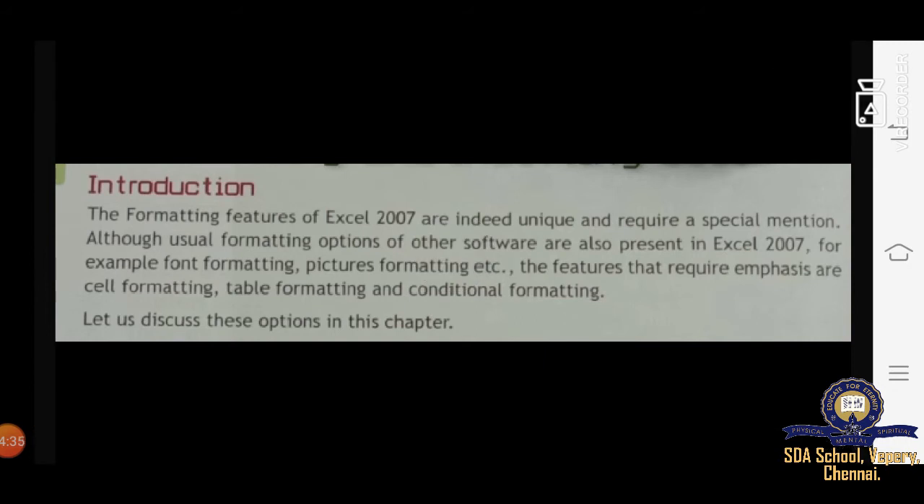First we will study the introduction part. The formatting features of Excel 2007 are indeed unique and require a special mention, although the usual formatting options of other software are also present in Excel 2007, for example font formatting, picture formatting, etc. The features that require emphasis are cell formatting, table formatting and conditional formatting. So let us discuss these options in this chapter.